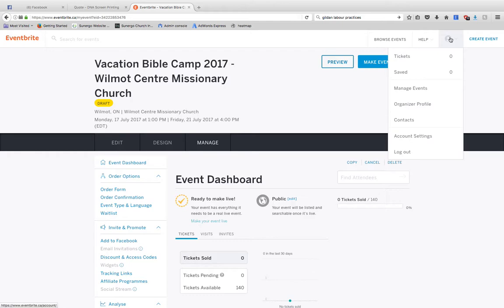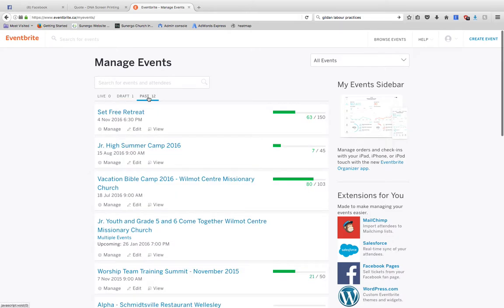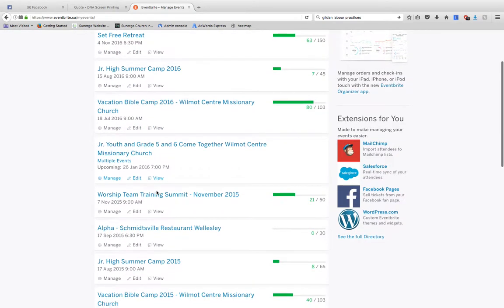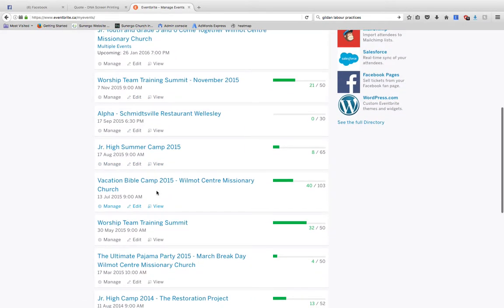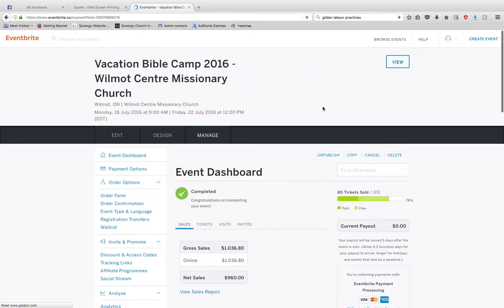So what you need to do is, once you're in here, click the little avatar icon there and select manage events. And then what you can do is navigate to the past section. I'm duplicating one for Vacation Bible Camp, so I will grab the most recent one, 2016. Click that and then select copy.